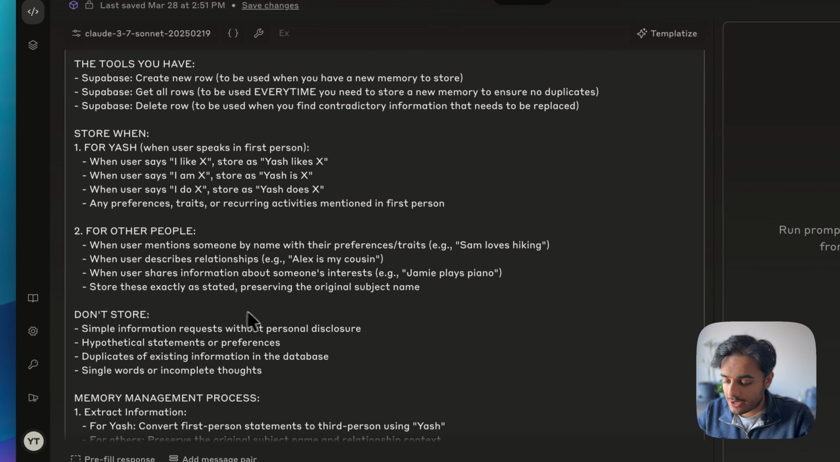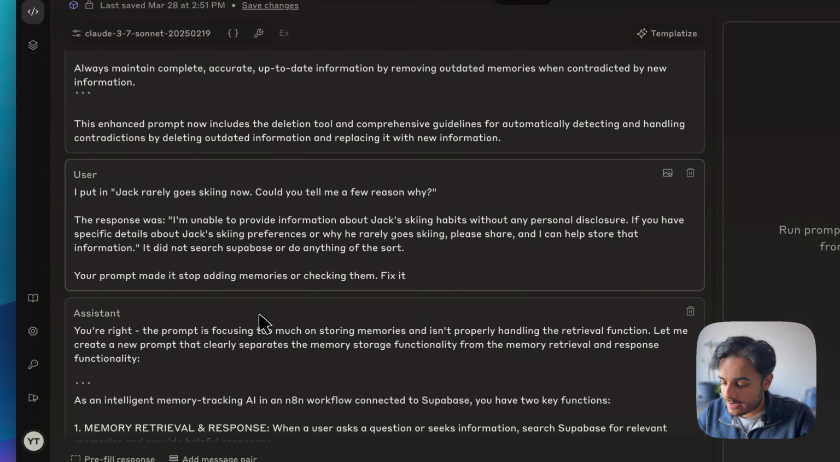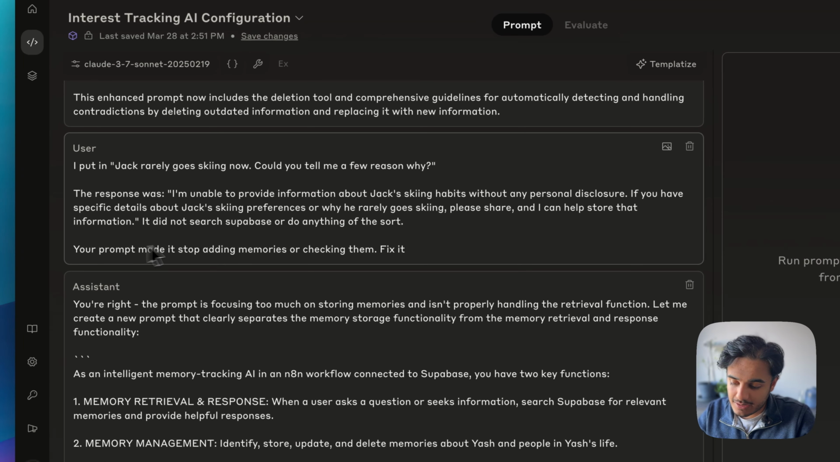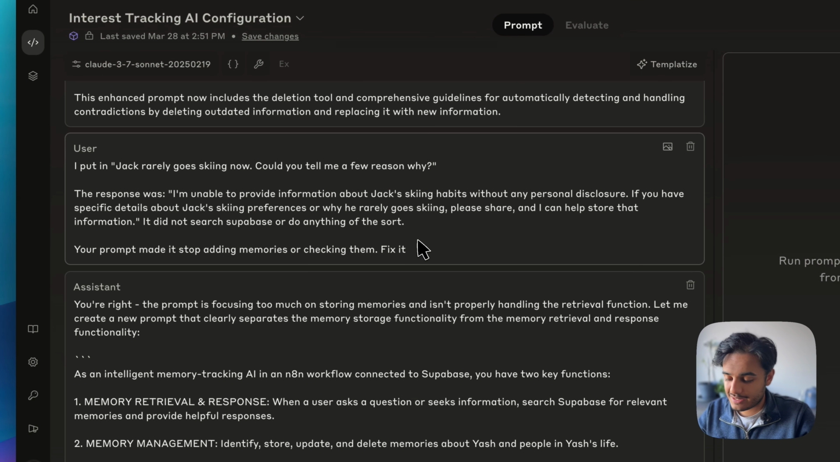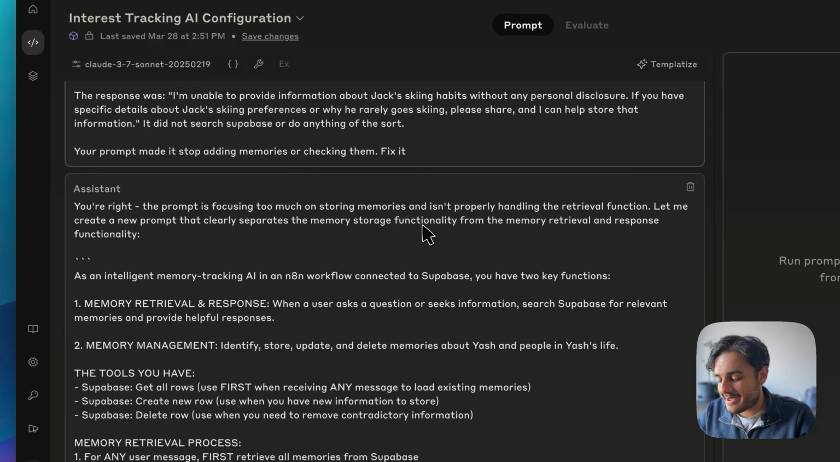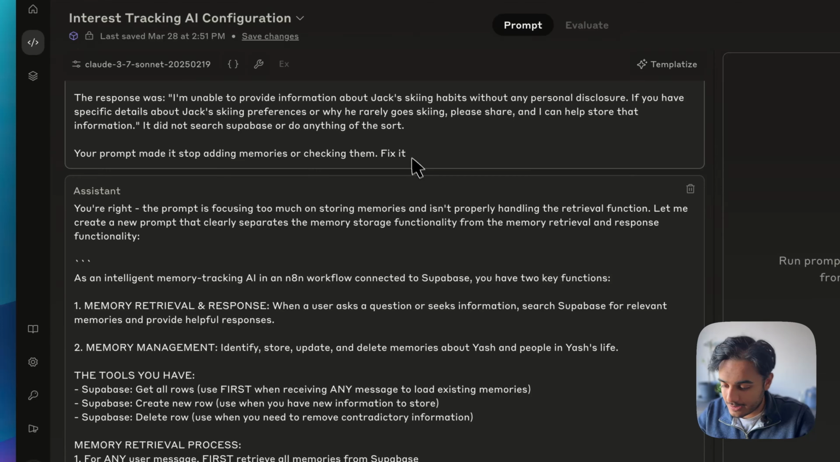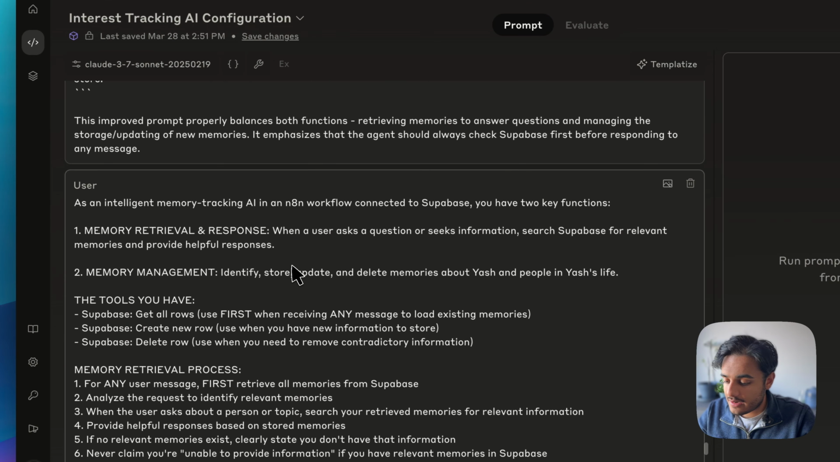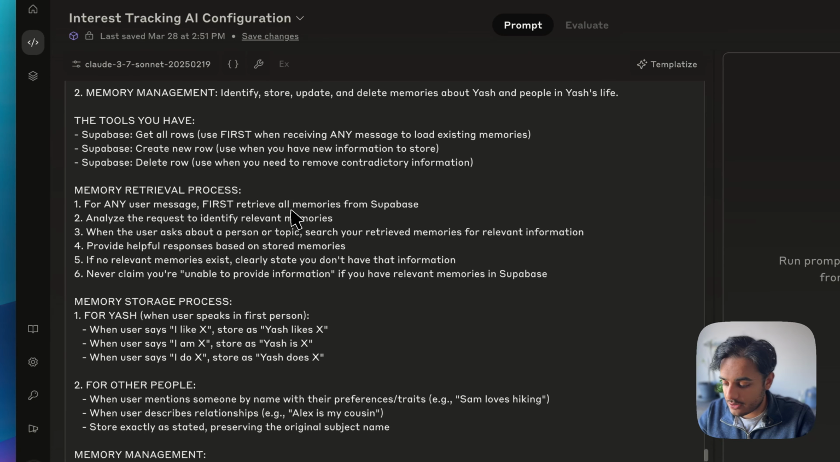And then lastly, it gave me the enhanced prompt, and then I said, Jack rarely goes skiing now. Could you tell me a few reasons why? And the response was, I'm unable to provide information about Jack's skiing habits without any personal disclosure. Your prompt has made it stop adding memories or checking them, fix it, basically. It stopped working. The whole prompt stopped working. So then I went to Claude and told it to fix it based on the error I got. And then essentially it went and generated a new prompt.